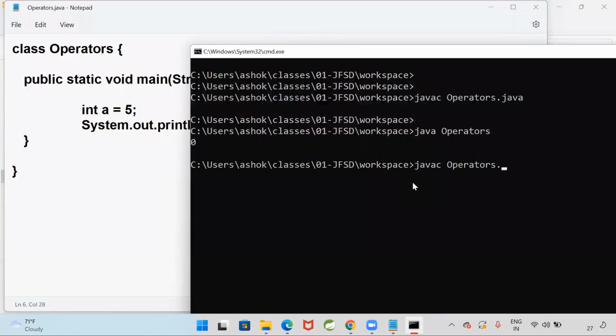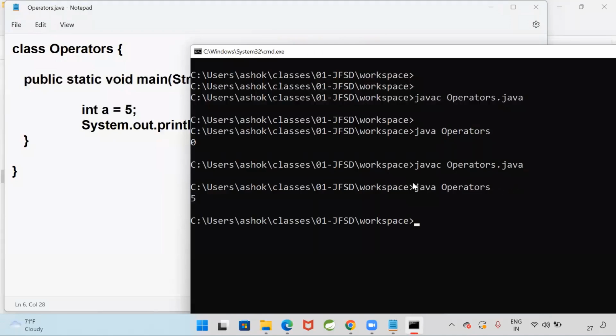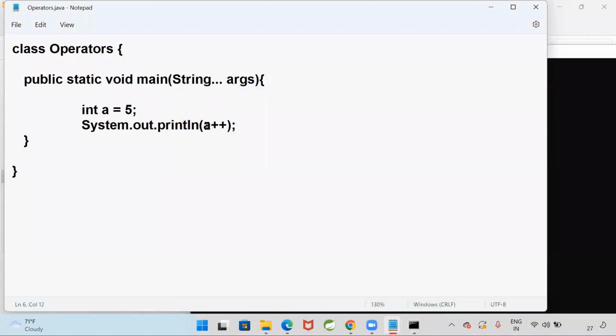javac Operators.java, then java Operators. What is the output? 5. Why only 5? Why not 6? Sir, where is the increment? Is it a pre-increment or a post-increment?